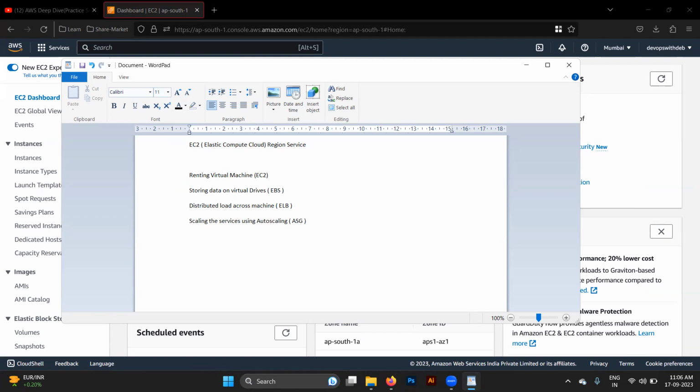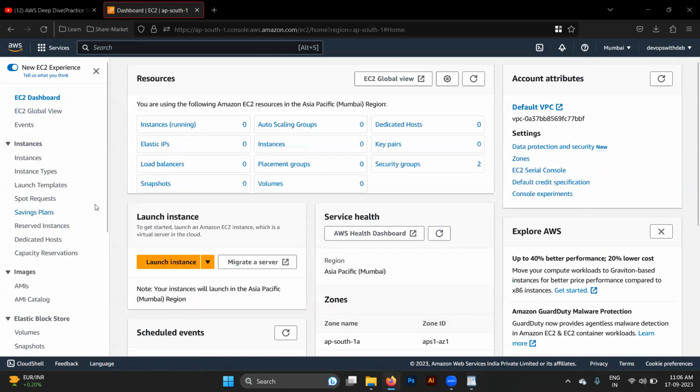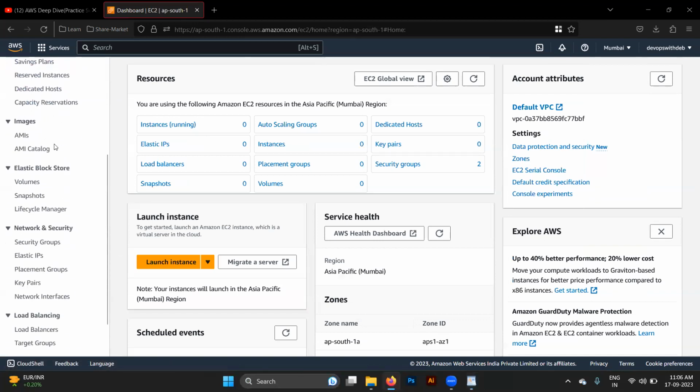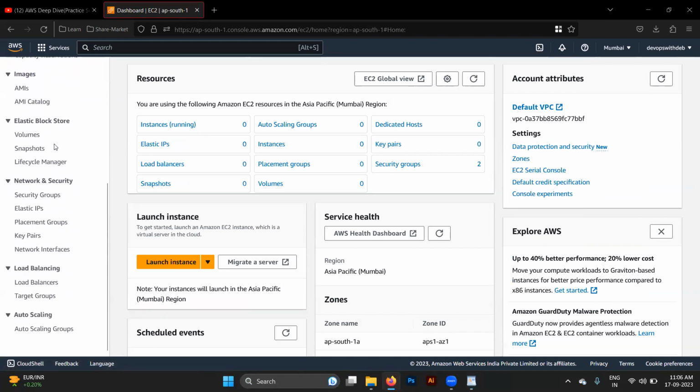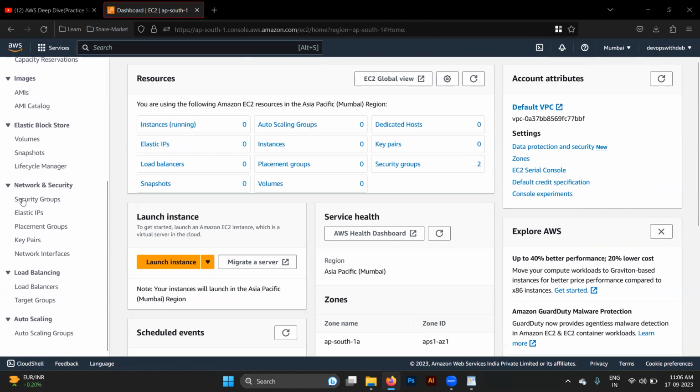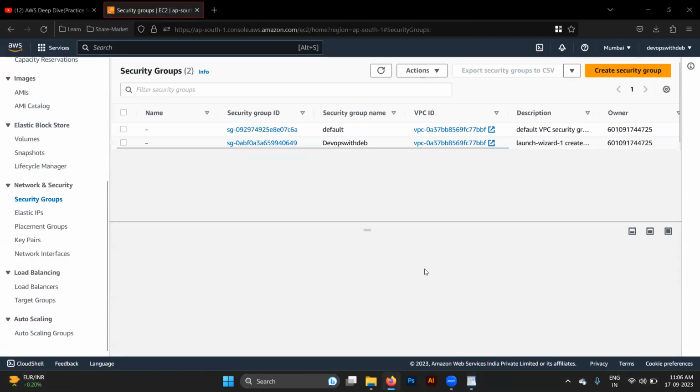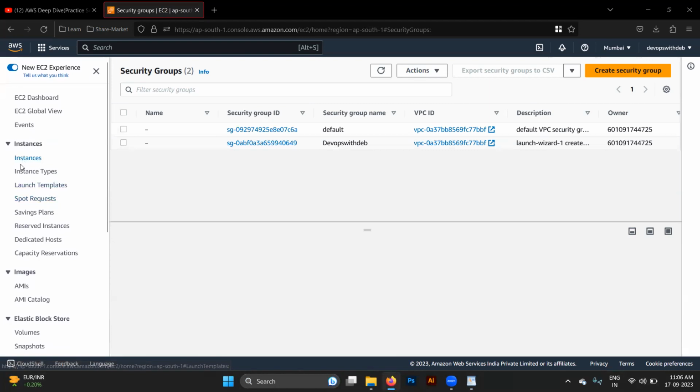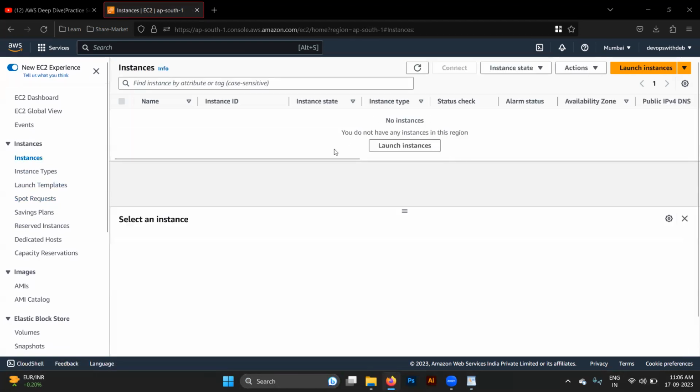We will be covering all these four parts in depth, right? If you check at the left side, you can see dashboard, instances, a lot of things are there. We will be covering them one by one. We are in our instances. Right now there is no instance here.